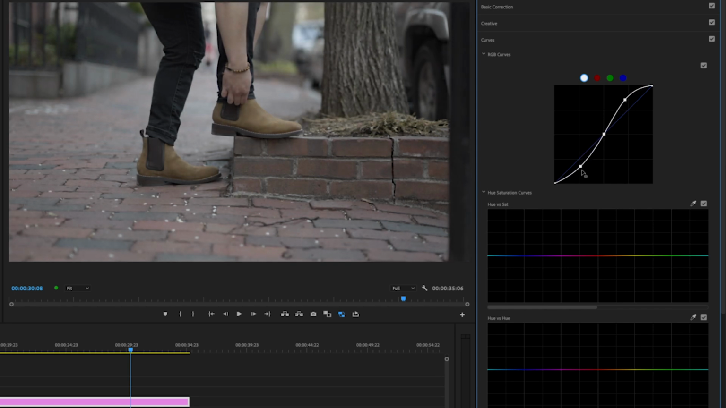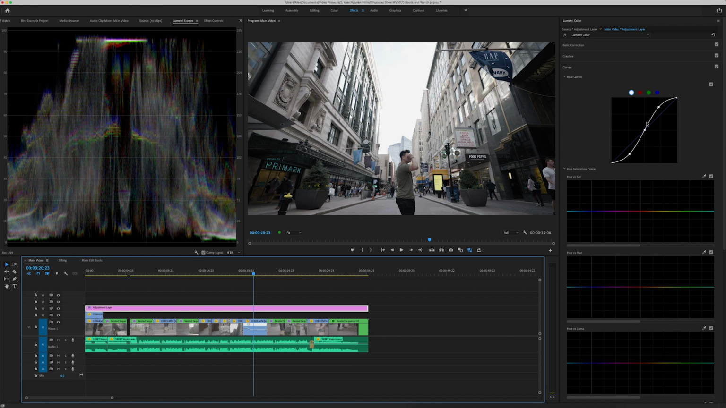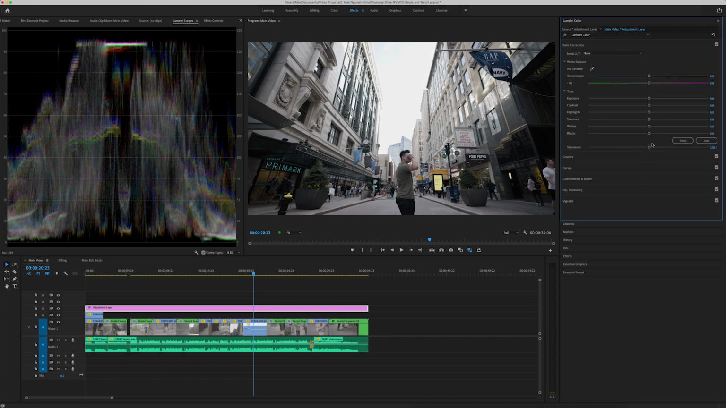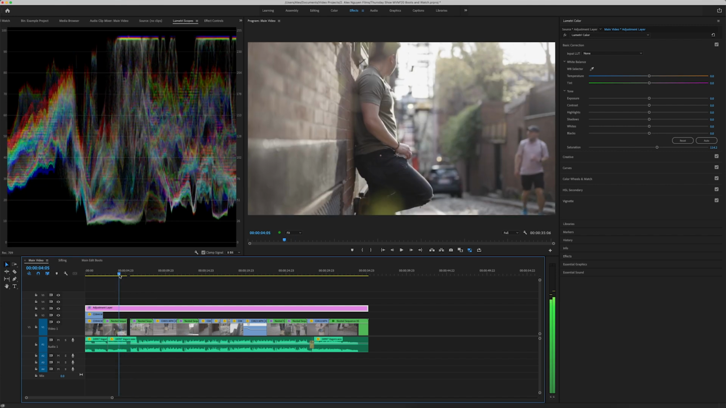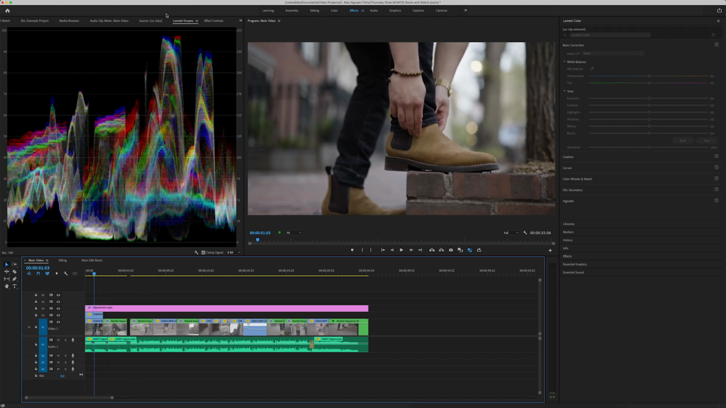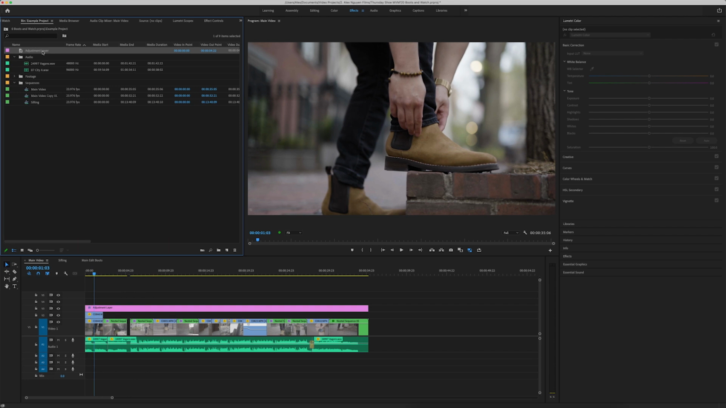You'll need to play around with this while looking at the Lumetri scopes on the left-hand side to ensure that you have the right amount of contrast. From here, we can add back some saturation as well in the basic correction tab. Now, I go more in depth on how to correct and grade footage in one of our previous videos, so go ahead and check that out if you're also looking to work with log footage.